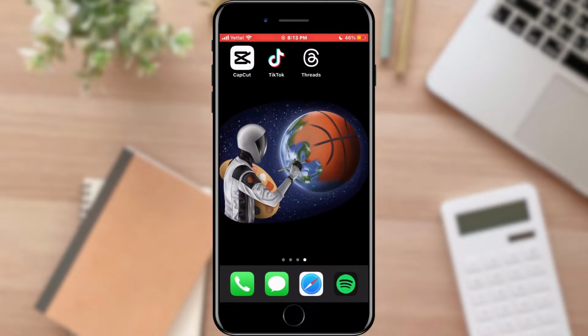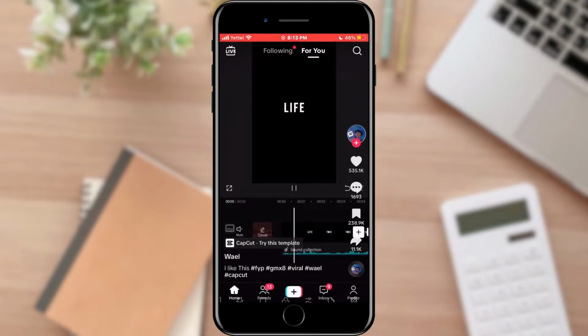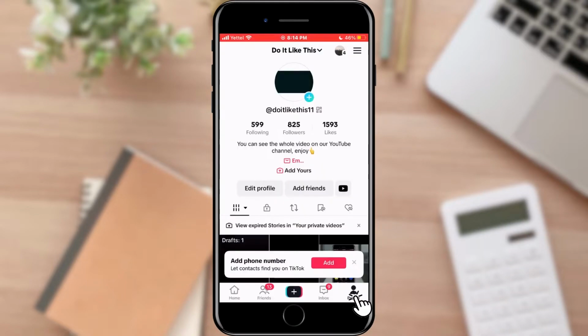First we will open TikTok. When TikTok has opened, we need to find the profile option in the bottom menu and click on it. This will take us to our profile.